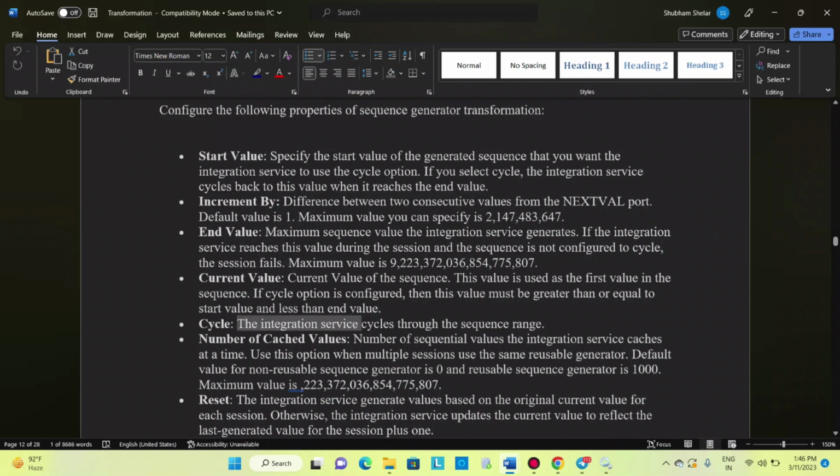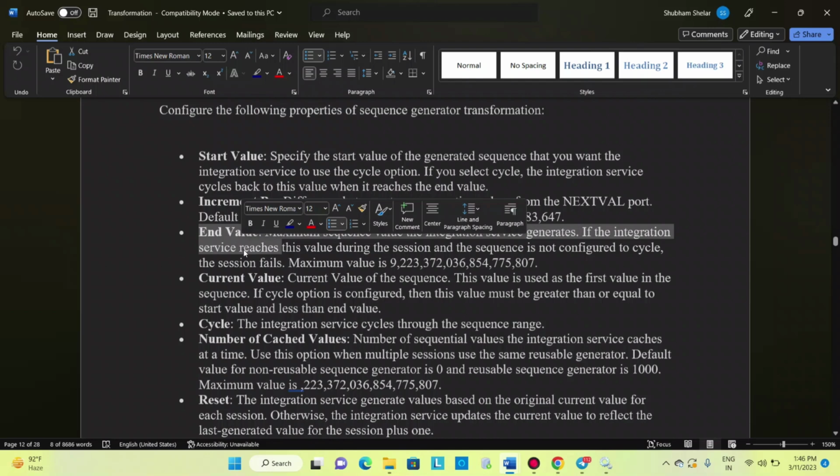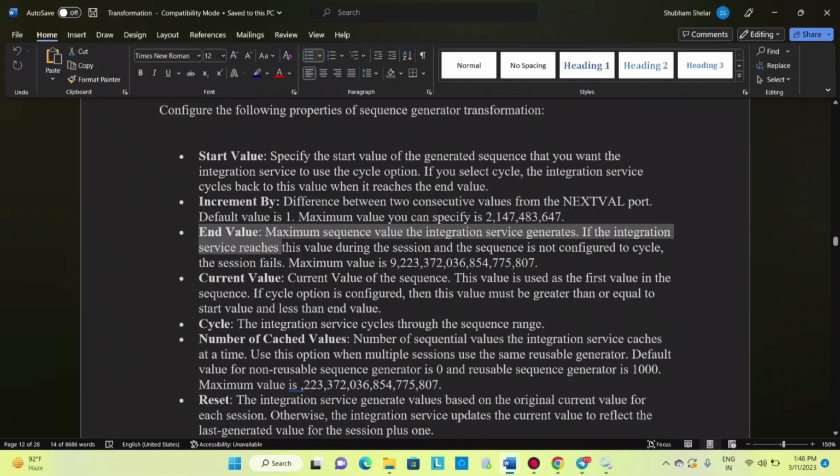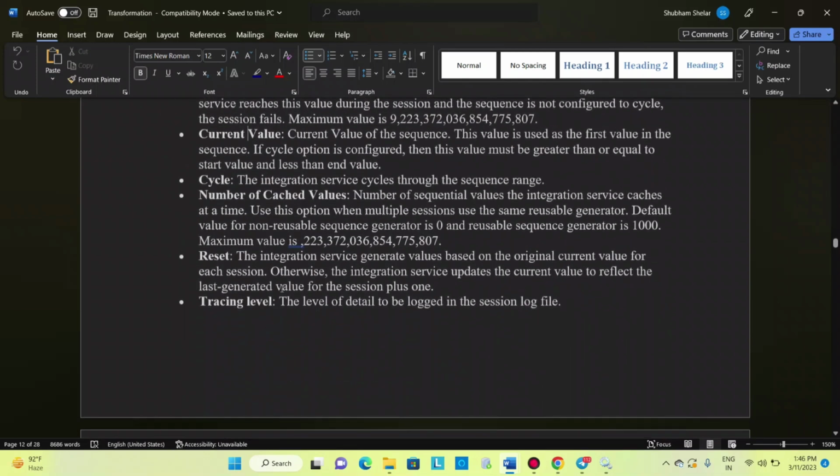Cycle means the integration service cycles through the sequence. Once the end value is reached, it will come again to the start value and the cycle is repeated like that. Current Value is the current value of the sequence, which stores the current value of the sequence throughout the mapping run. Then Number of Cached Values, which we will see later. The number of cached values is basically used in a reusable transformation. If you make a sequence generator transformation reusable, in that case the cache value property is used. We will see this property later. Then the Reset option is there and Tracing Level is there.